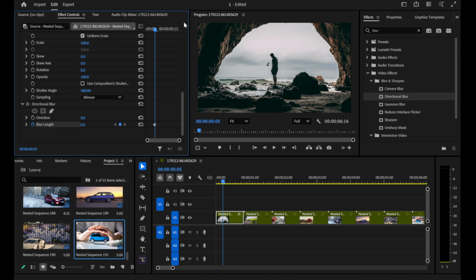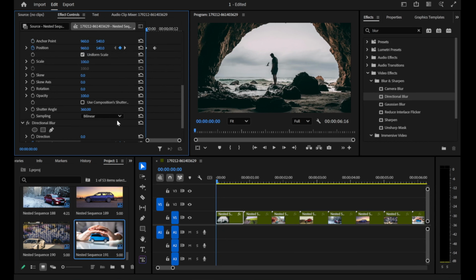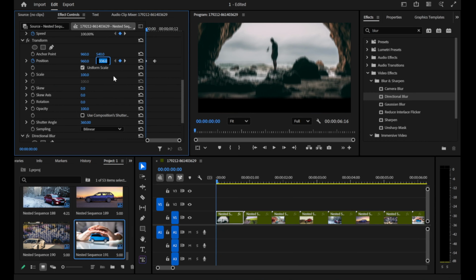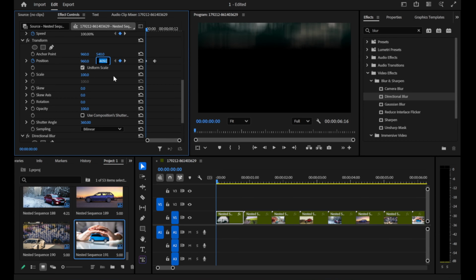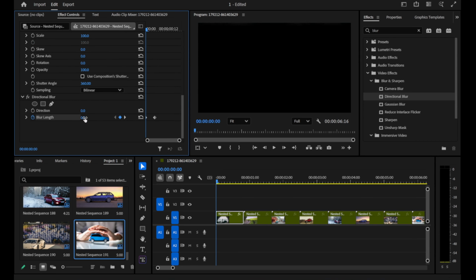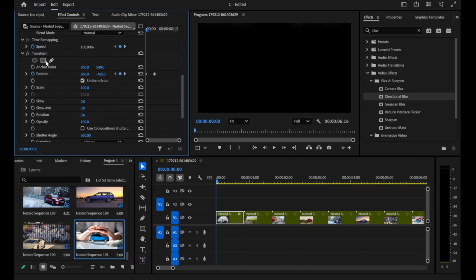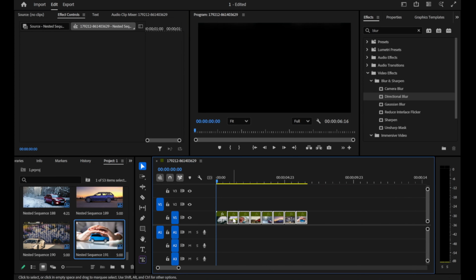Move the playhead back to the start. Change the clip's position to move it completely off screen. Set the blur length to 50. Now, copy both the transform and directional blur effects from this first clip. Select all the other clips and paste the attributes onto them.